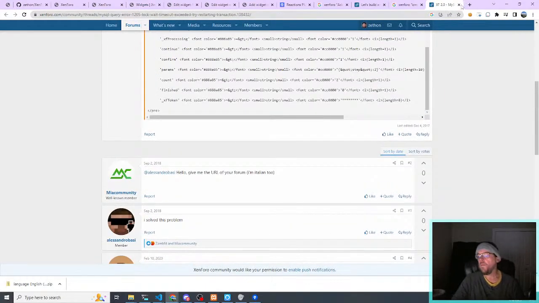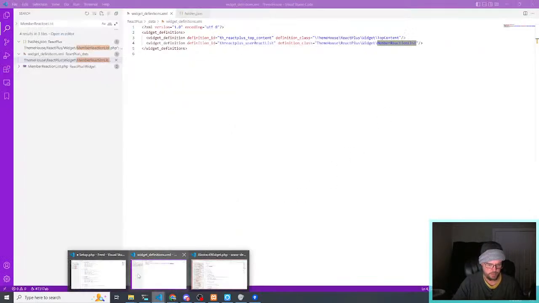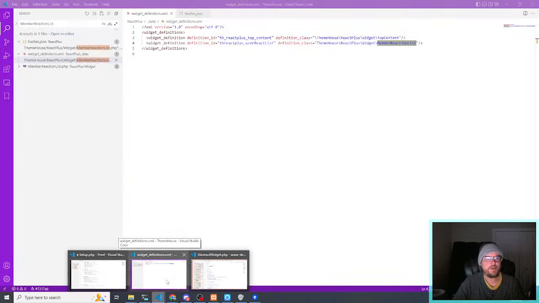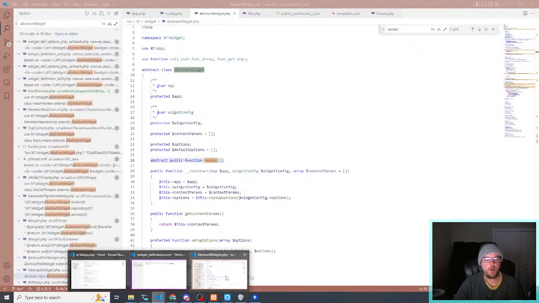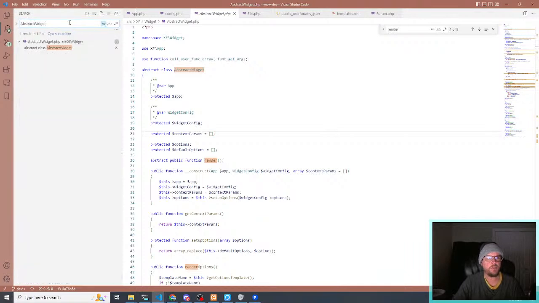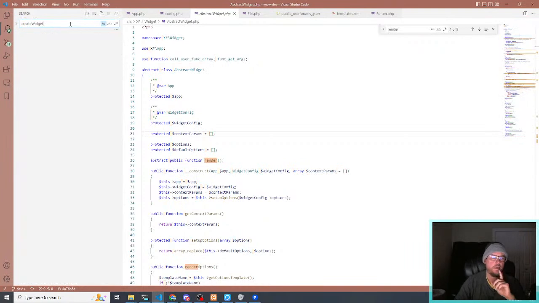There is none. So, as an alternative, I have to go into the XenForo code and find the source code for it and try to figure out how it works from that. So we'll do that. We will do a case sensitive search for space create widget, because where it's defined, it should say protected or public, or whatever. It should say public function create widget.